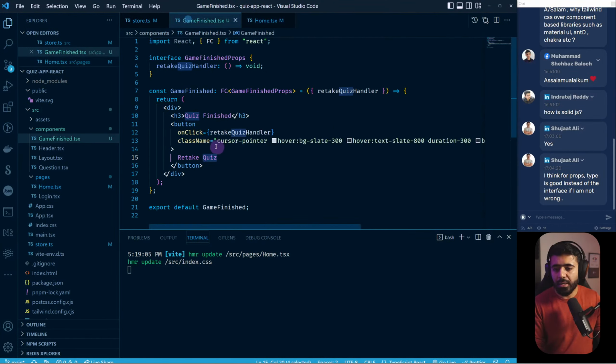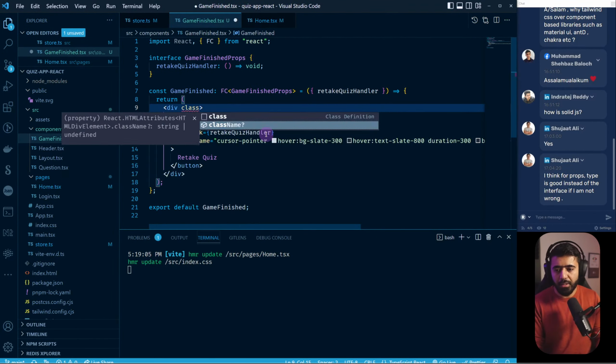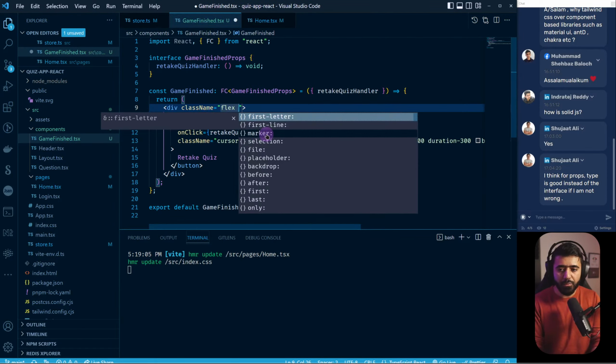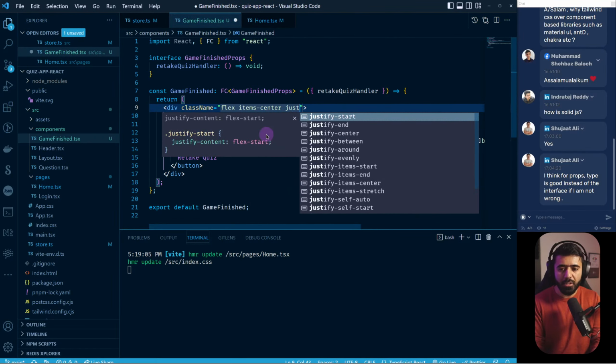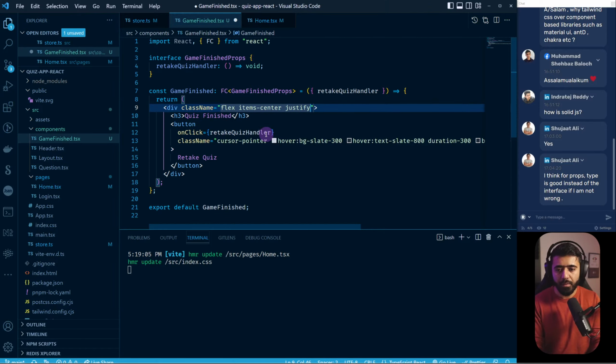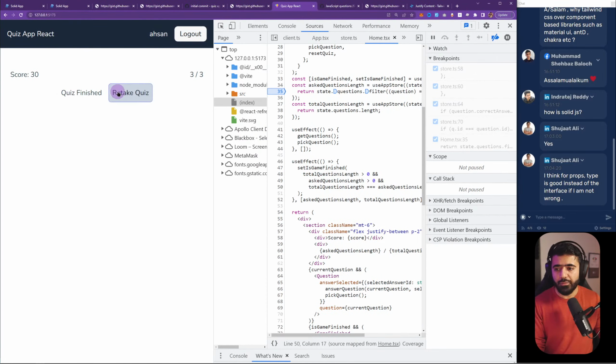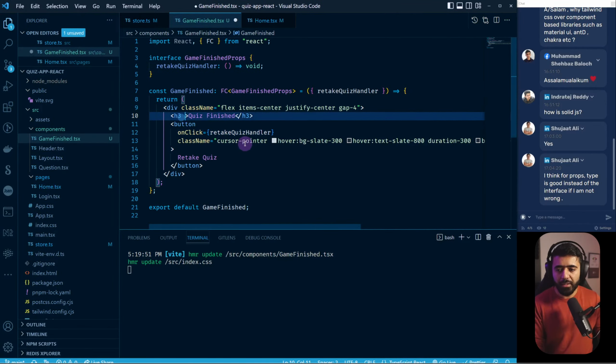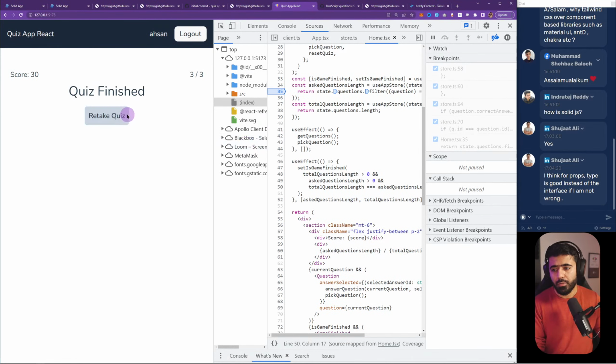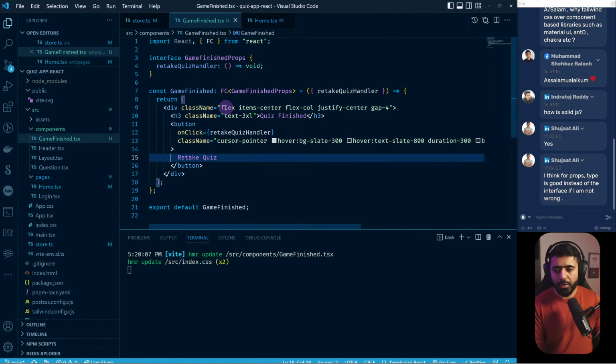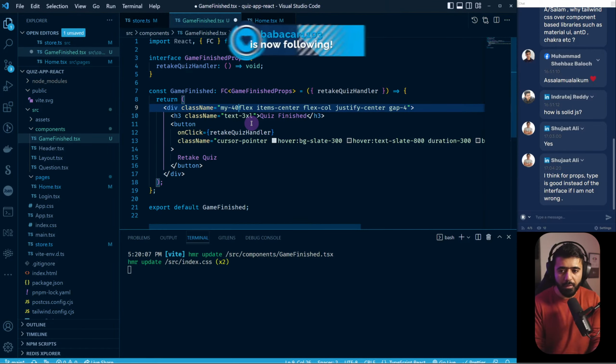So I'm going to quickly go ahead and style this a bit. So in here, I'm going to add a class name. I'm going to call flex. I'm going to say this is going to be items center, justify center. And I'm going to say gap is 4. So now we see it like quiz finish, retake quiz. I'm going to make this one a class name of text 3XL, and this is supposed to be flex column. So quiz finish, retake quiz. I'm going to also give this a margin Y of maybe 10.